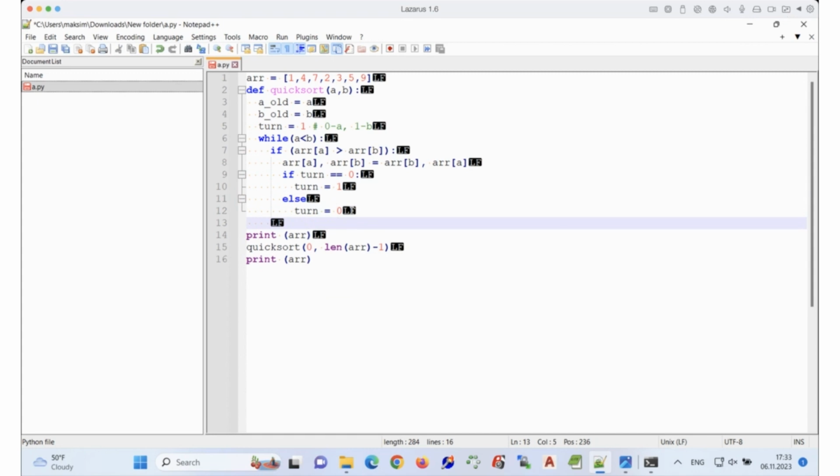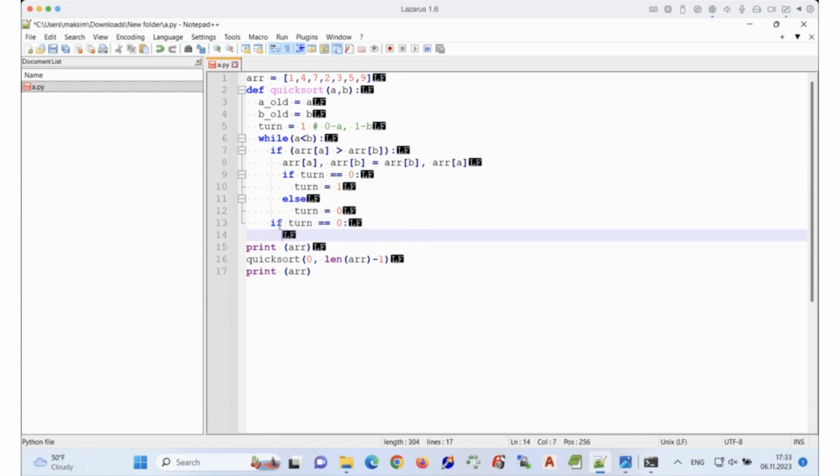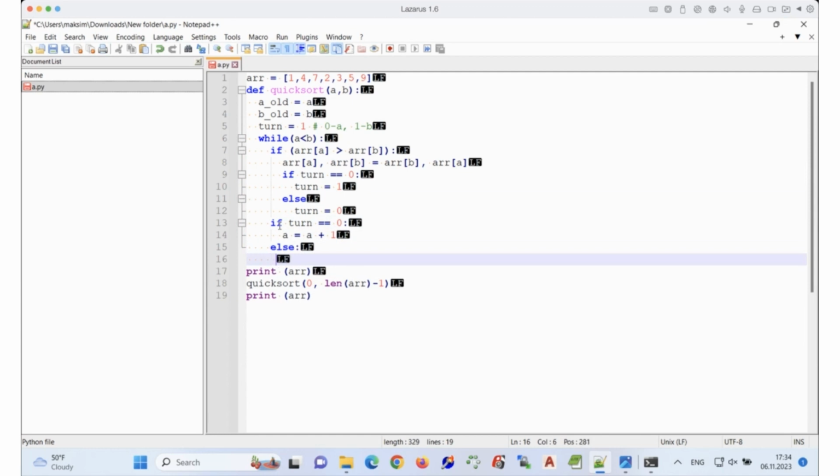And after a comparison, we have to affect an index. And right now we can make comparisons. What is turn equal to again? So if turn is equal to 0, then we're increasing index A. Otherwise, well, we have only one option, which is decreasing index B. And actually, that's it. So I would say that's the full code.